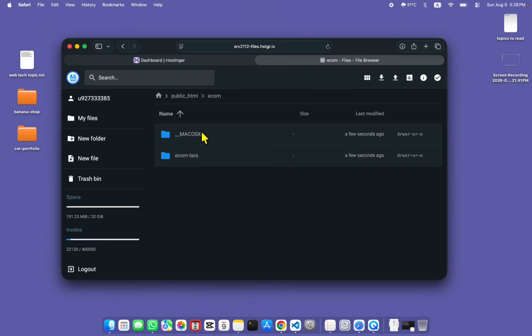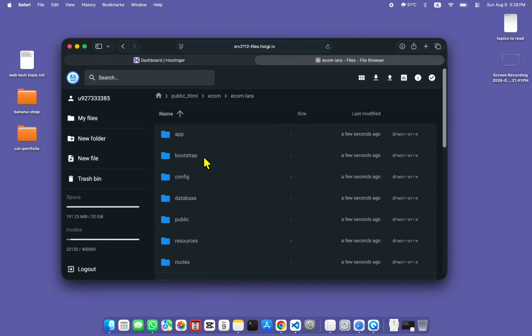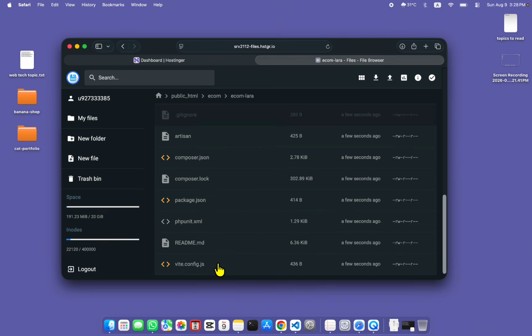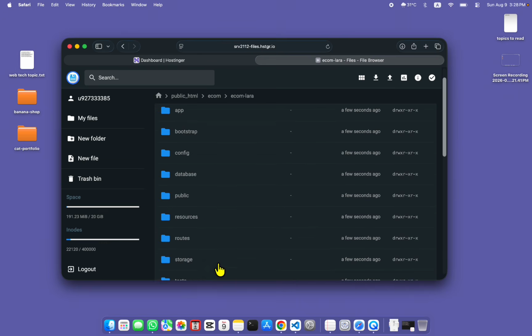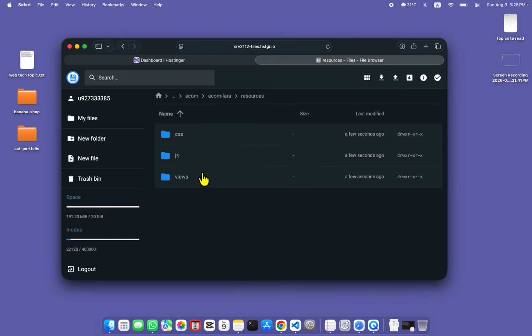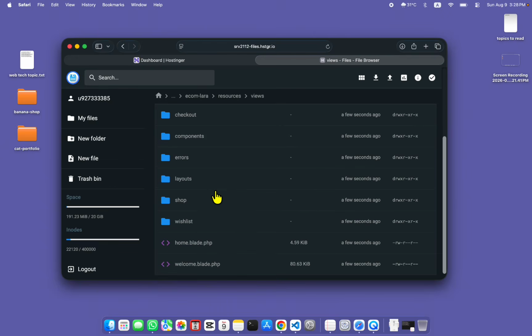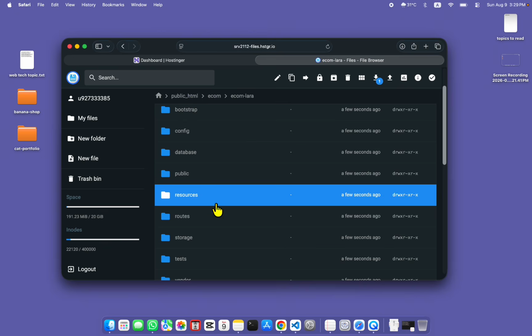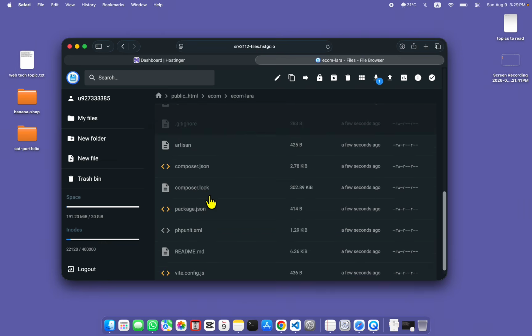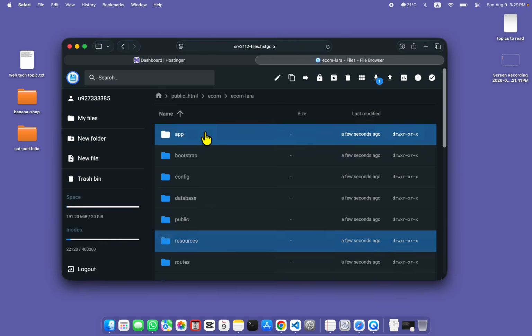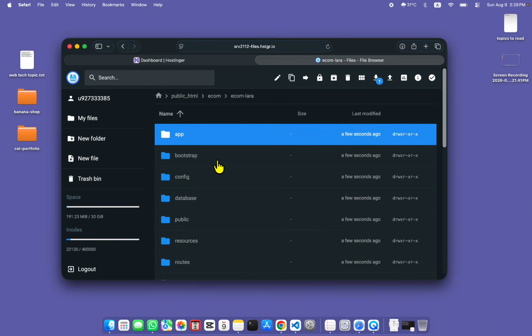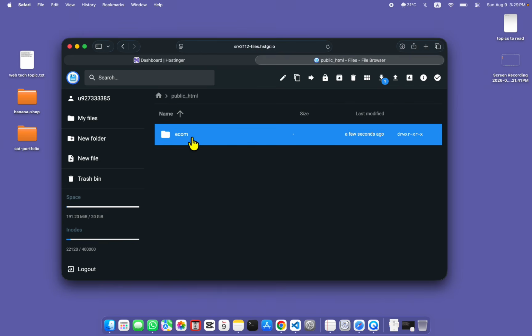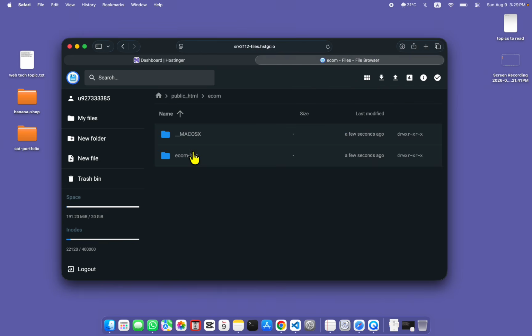And here we have ecom, and then we have ecom lara, and here we have all the files, you can see. Then we have the resources section here, then we have views and all the stuff, right? And guys, now we are going to go back here in the ecom lara. This is the site. We have to keep all the files here in the public_html. So it now has a subfolder, you can see, ecom lara.